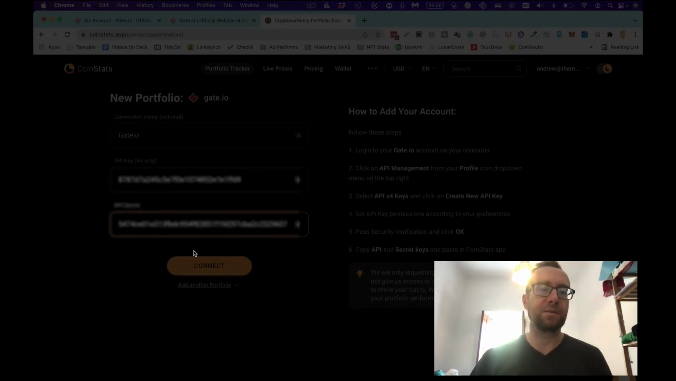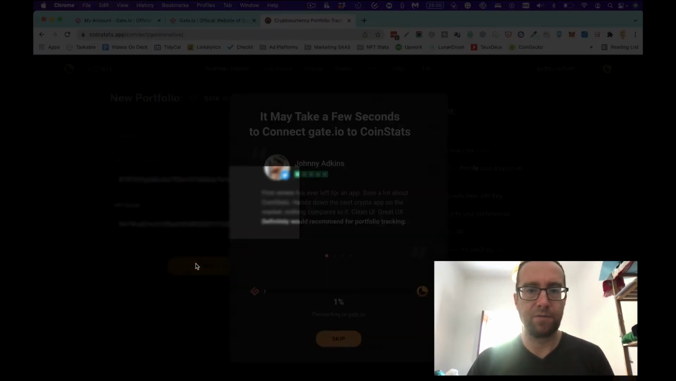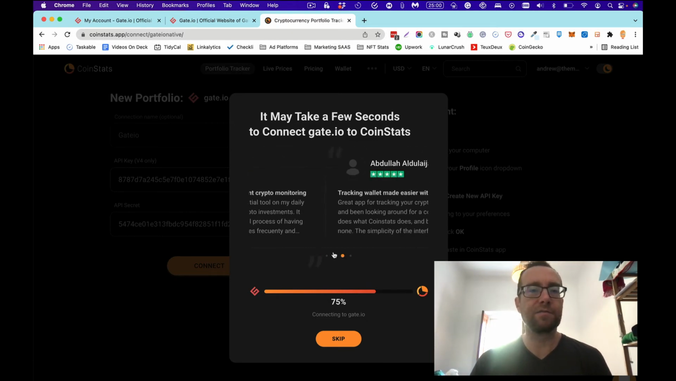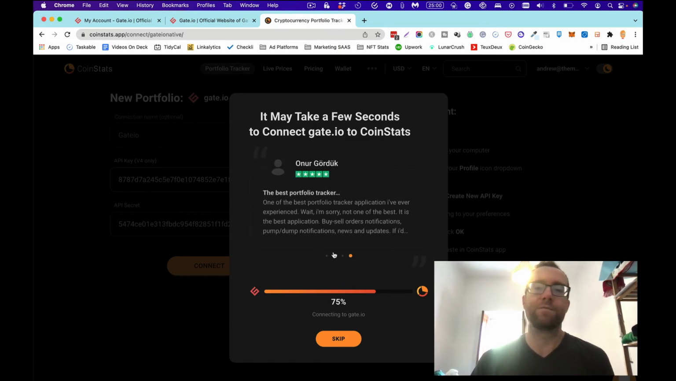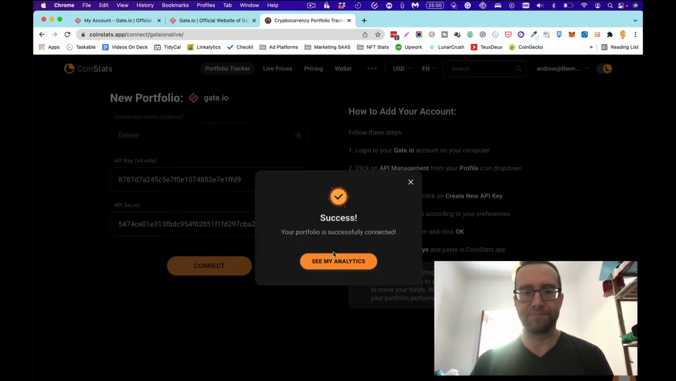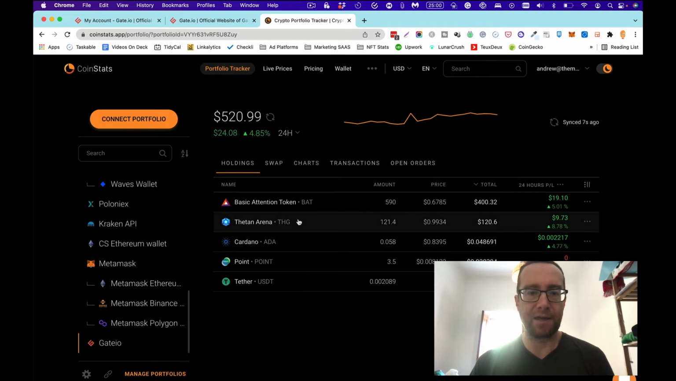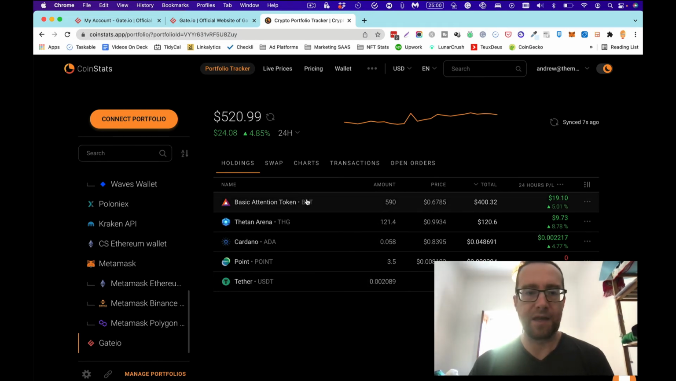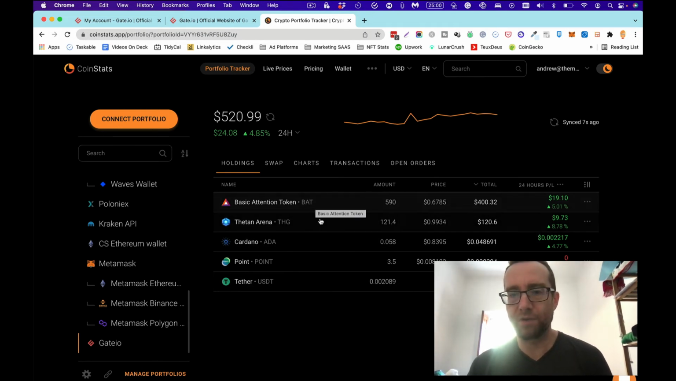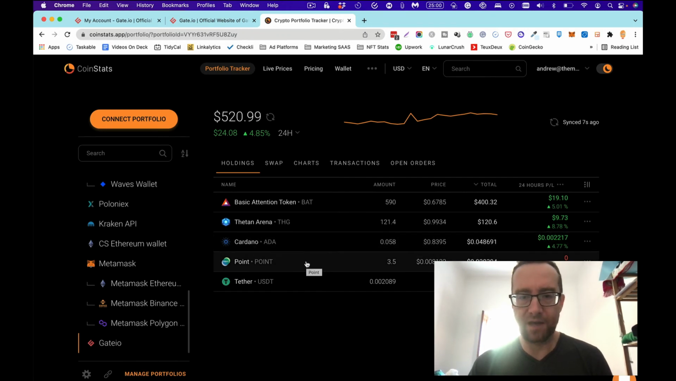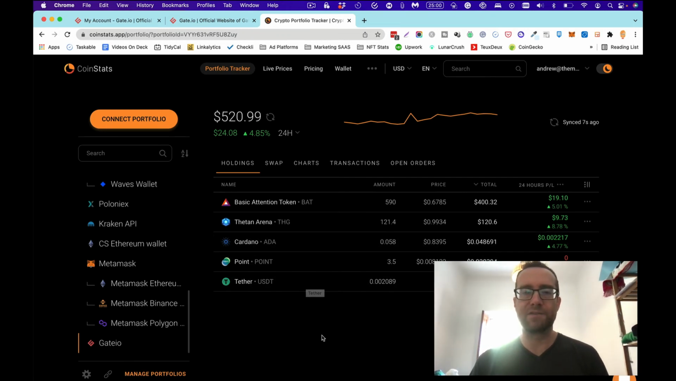And then what I'm going to do is I'm going to connect this portfolio. Okay, so it'll take a few seconds and then it will connect and be able to pull in all of my data so I can make better informed decisions as an investor. Okay, so as you can see here, it's pulled in my account right now. And as you can see, most of what I hold here is going to be in basic attention token, but I've also got some Thetan gaming coins, some Cardano, some Point, and a little bit of Tether.